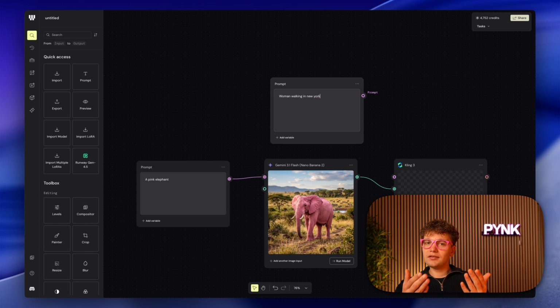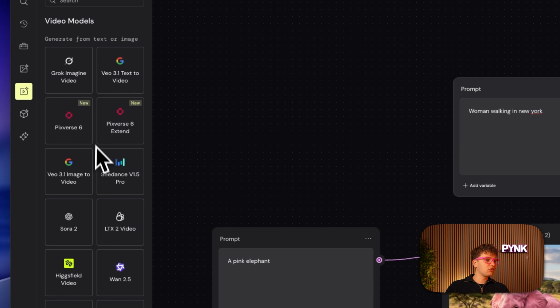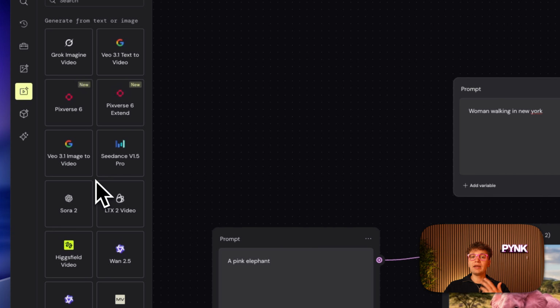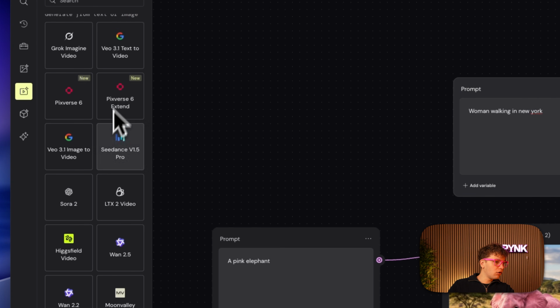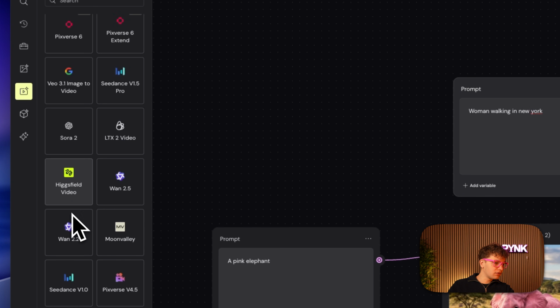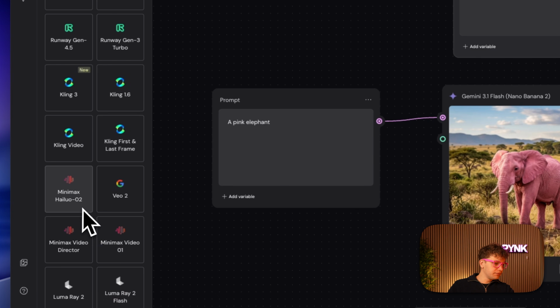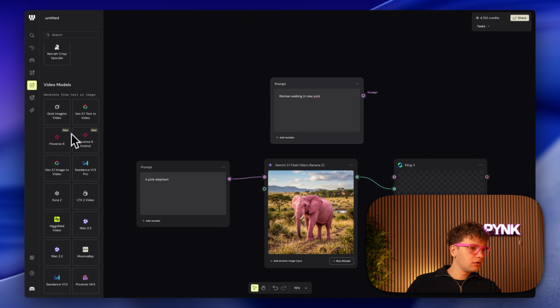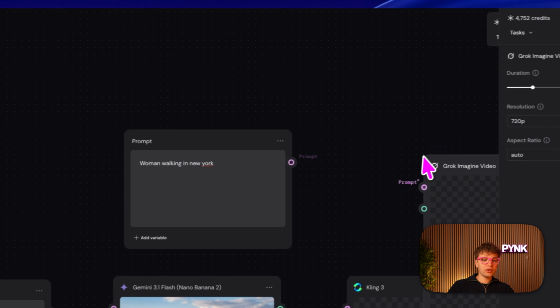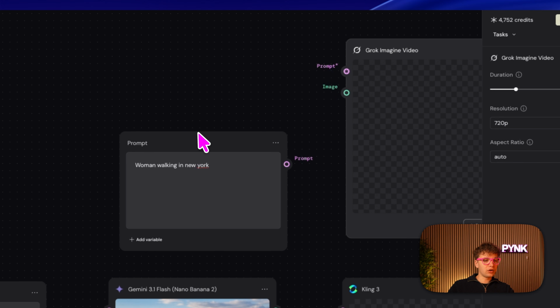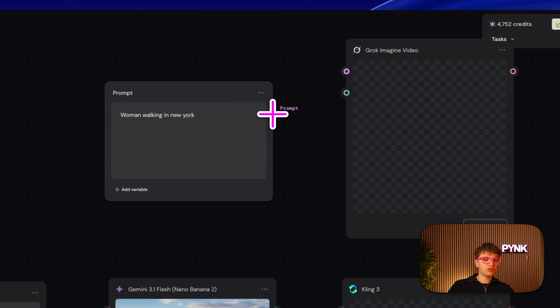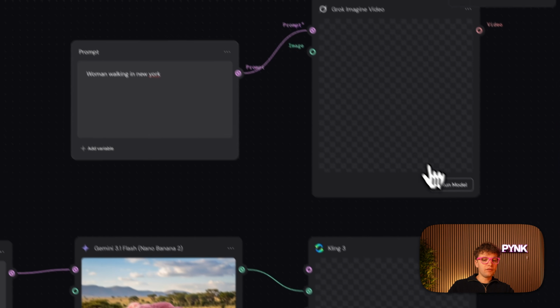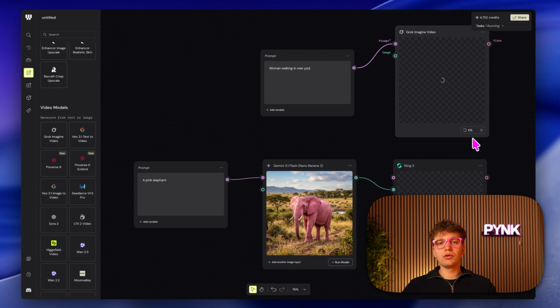If we want to bring this text prompt to life, all we've got to do is go over here to the video models and choose our favorite video model to animate this text prompt with. We have all the good video models from Google Veo, we have Sora 2, we have Pixverse, we have Kling 3. In our case, I also like Grok Imagine. I think they are really catching up when it comes to video models. So let's give it a shot. We're going to connect this prompt to the video model and give it a run, and as a result we will have a video.